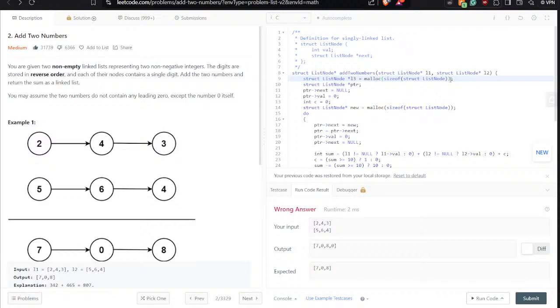The first one, at least we can do something unique. Malloc size of struct list. L3 malloc size of struct list. Yeah, simply as L3, right?